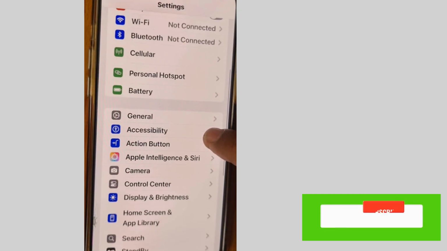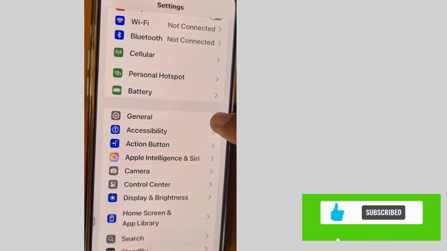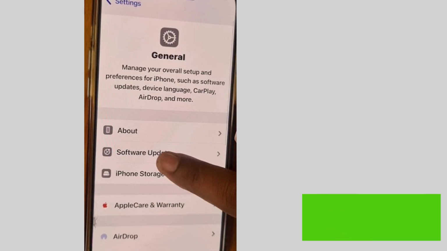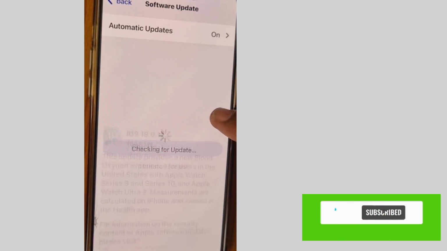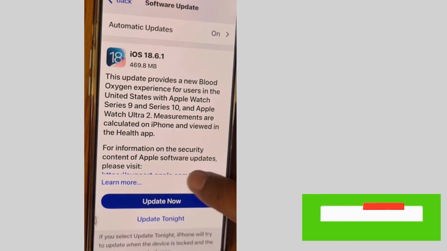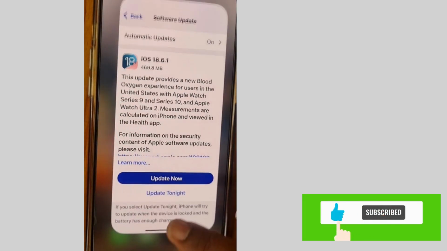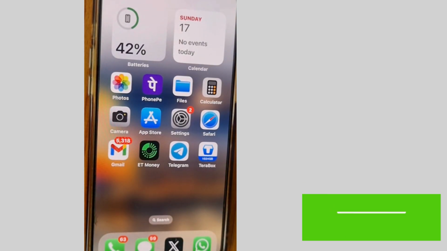Tap on settings again. Here tap on general settings. Here tap on software update and make sure that your iPhone is duly updated with the latest iOS update. If not, update your iPhone.